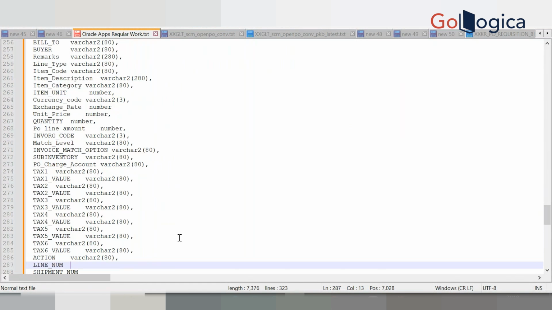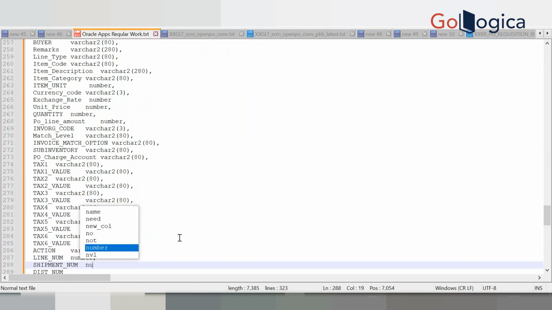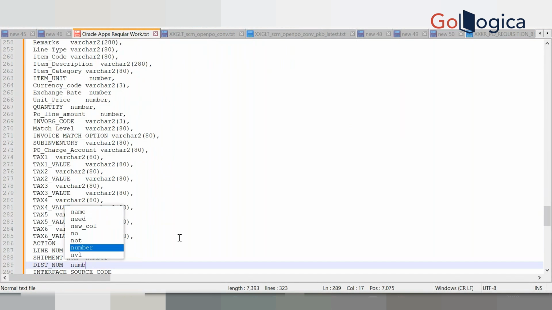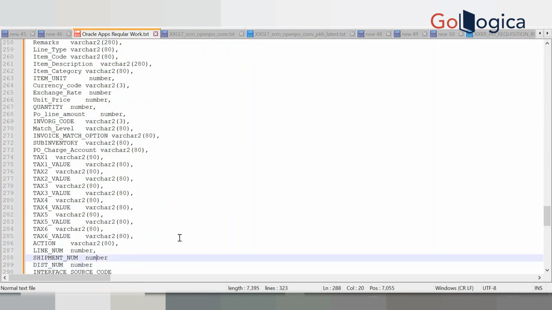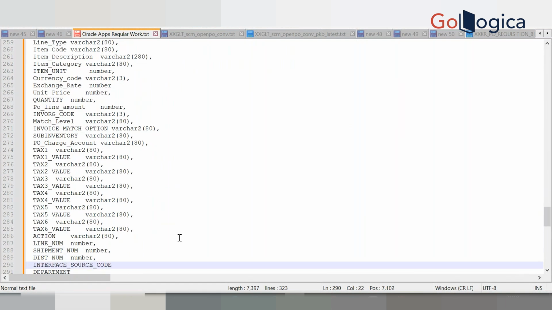Understand? Okay. Line number, number. Shipment number, number or record? Number. Distribution number. Can I see shipment number? I think it should be a code. Shipment number 1, 2, 3, 4. Which shipment it is? Shipment line number 1. Shipment line number 2. So interface source code, VARCHAR2.